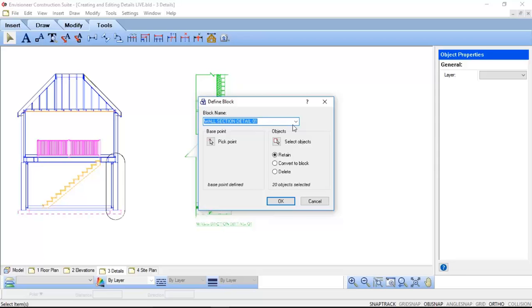And then the last thing I need to decide is what do I want Envisioneer to do with the elements that are already in the drawing that I created this detail with. So do I want to retain these in their original state? Do I want to convert them to a block in the drawing in this project? Or do I want to delete them? So in this case, I want to retain them. You can see I've got 20 objects selected, and I'm going to click OK.